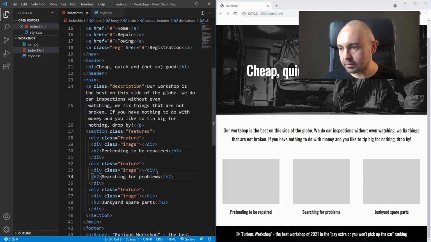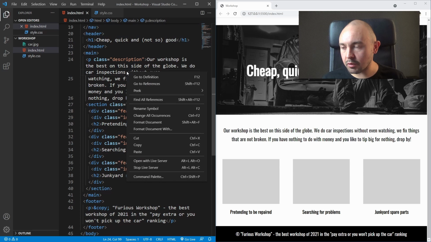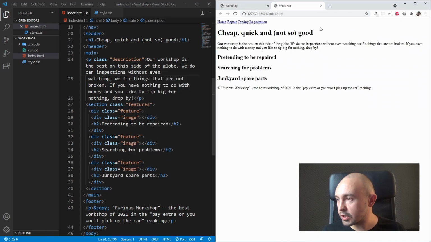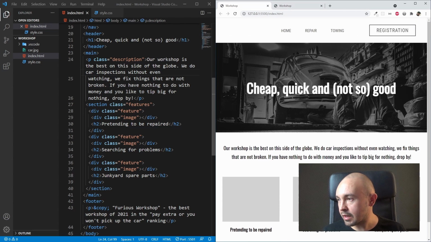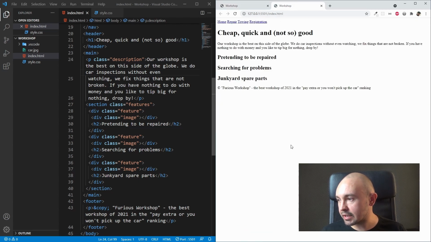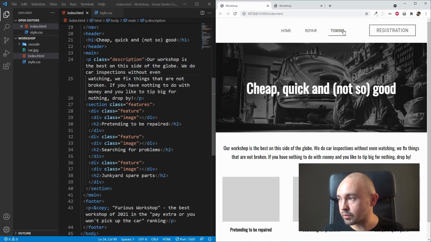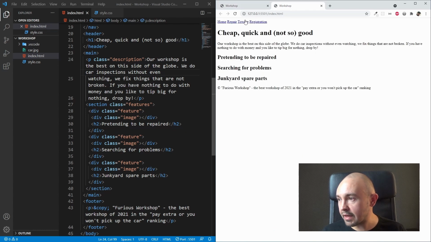Let's see it by opening our file with the live server. And we can see it. It's exactly like this. These are the same websites, the same HTML documents. This one is without CSS, and this one is with CSS. This is our final effect we want to achieve. And this is our website at this stage. So let's start to style it.